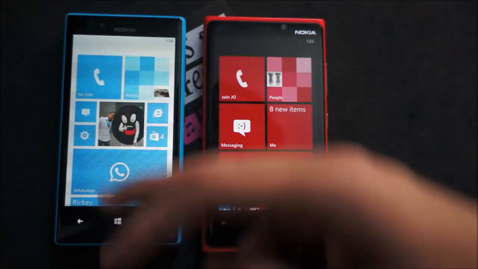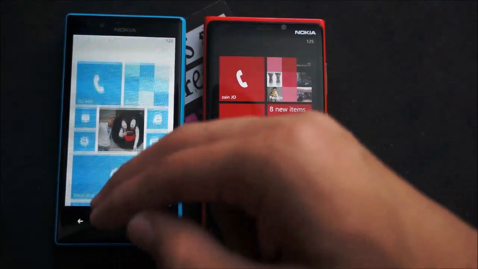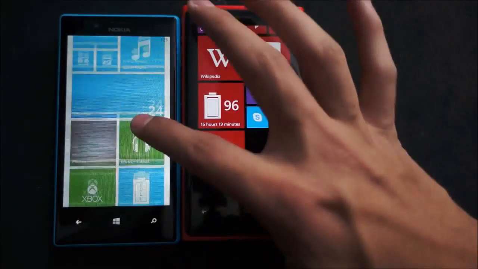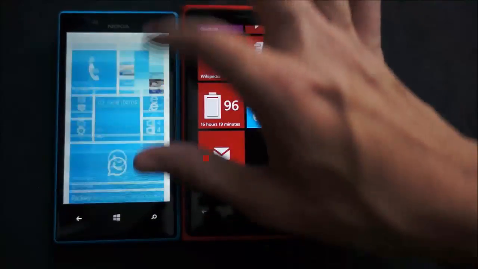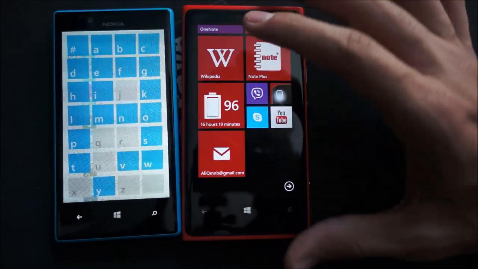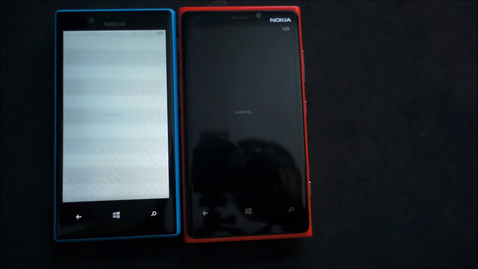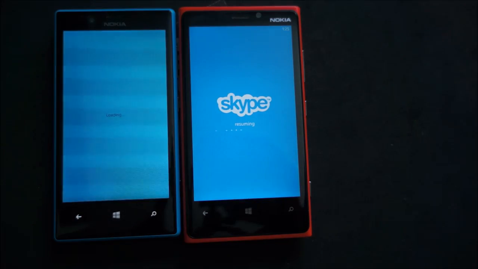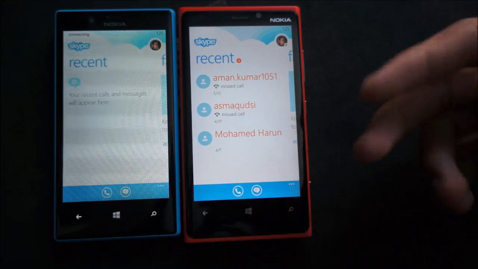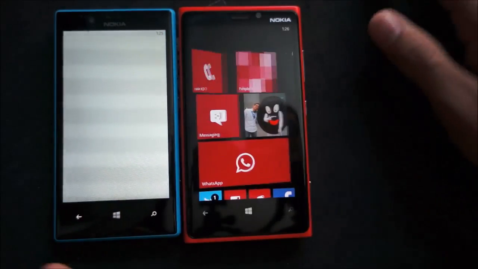So let's do some quick app boot comparisons, since they're freshly booted. Let's start off with Skype, which is a cool app. Everyone uses Skype. I don't even know if I have it on the 720. Here we go, Skype. And you can see the app booted a bit faster on the 920.